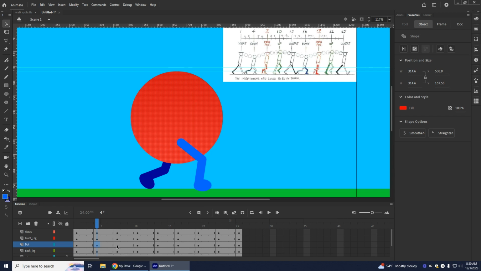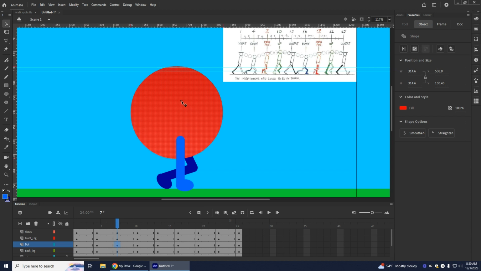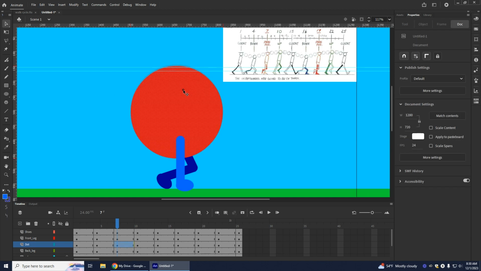Okay, so now go to frame 7. And this one here is right above the contact line. So, and you might want to hold shift when you're moving the circle just so it stays straight and it's not going to be to the left or to the right. That might be a little too much.